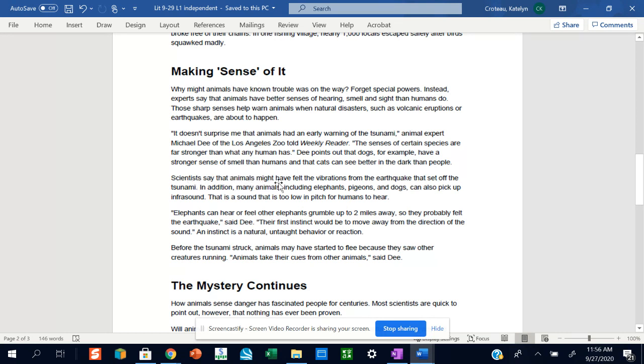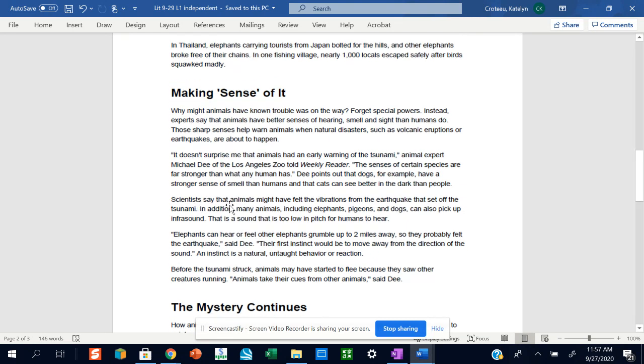Scientists say that animals might have felt the vibrations from the earthquake that set off the tsunami. So remember, vibrations are like when something is shaking a little bit. And as we know, in an earthquake, the ground shakes a bit. And often we're not going to feel it immediately, especially because usually there are some things that happen before and after the main earthquake event. So there's already some vibrations happening in the earth even before the main event. And so they may have felt those vibrations, is what they're saying.